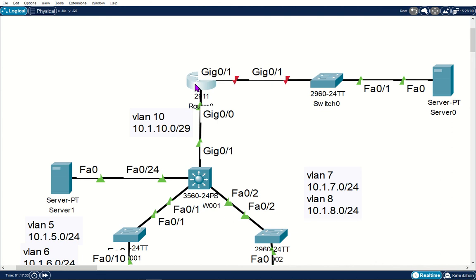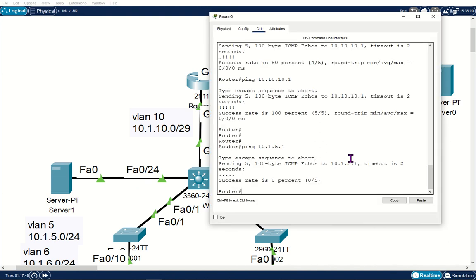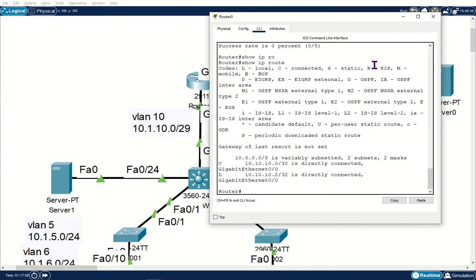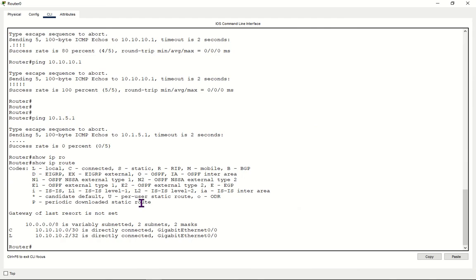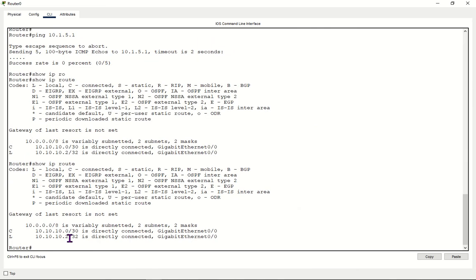You have to add a static route for the networks VLANs 5, 6, 7 and 8 towards the core switch. And the next hop address is the interface gigabit 0/1 IP address, which is 10.10.10.1. Clear? Perfect. So do one thing on the router. See guys, look at the routing table, show ip route. This router has only one route, which is directly connected 10.10.10.0/30.